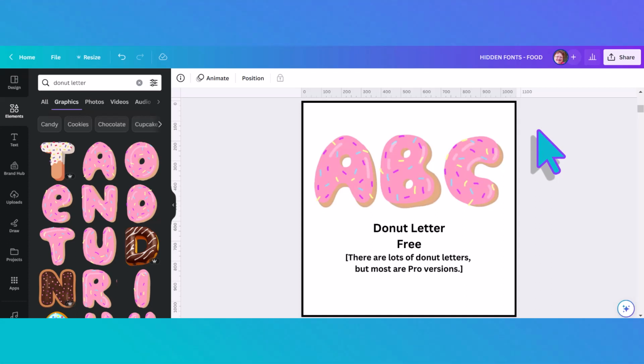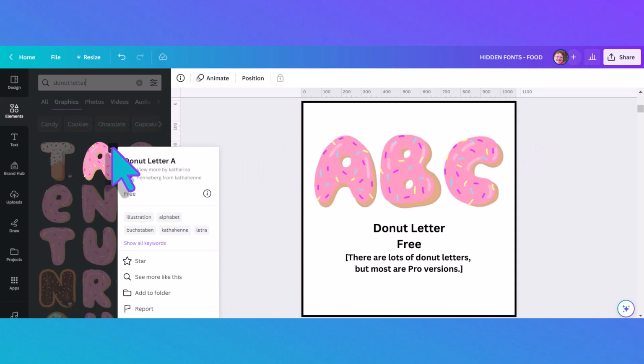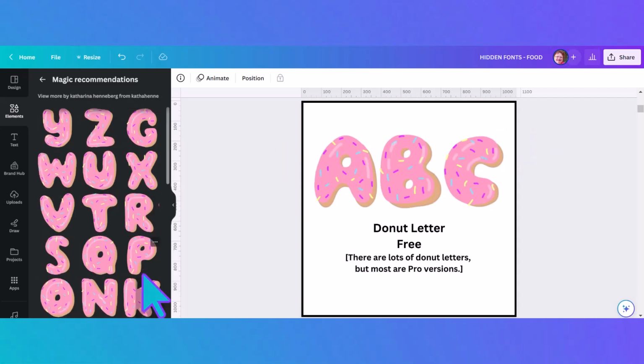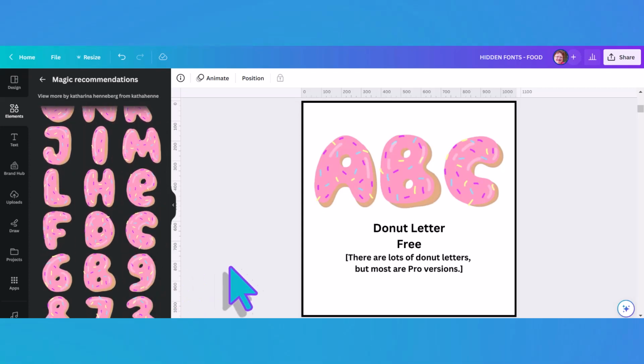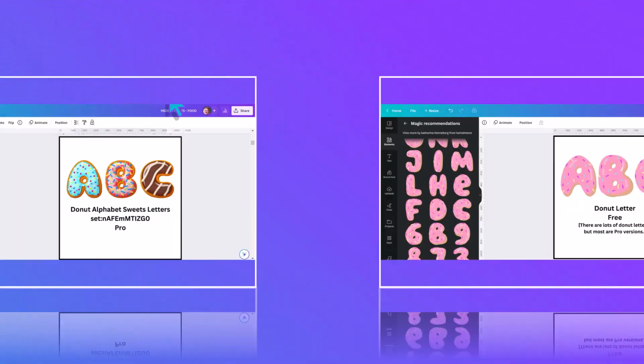If you don't see all the letters there that you are wanting to use, all you have to do is click on the little 3 dots, come down to see more like this, and then it will pick up all the letters for you, and then you'll have numbers there too, and you'll find everything that you need.